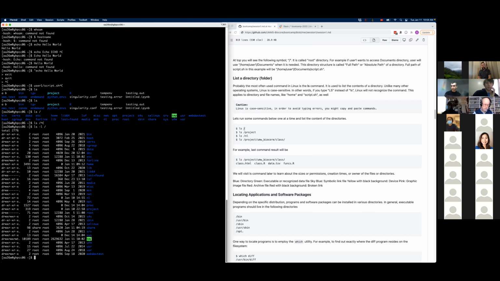But you're going to show that later, changing the rights of the folders. So that's going to be important for the future.